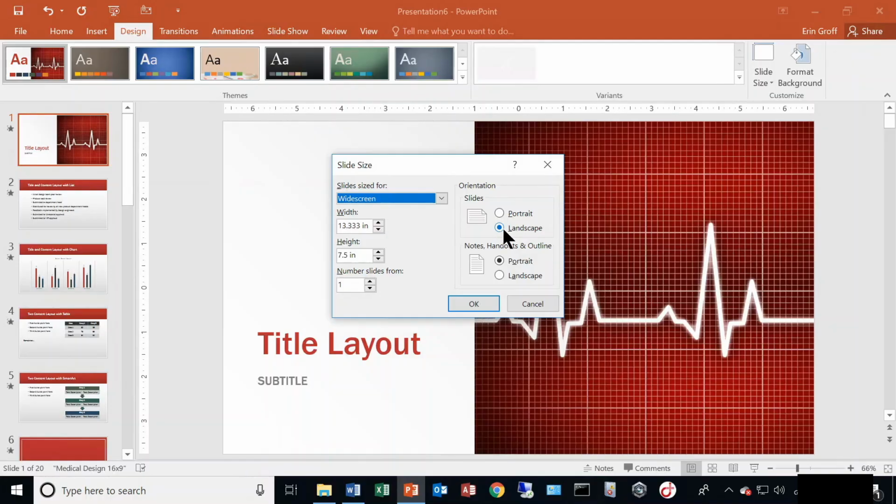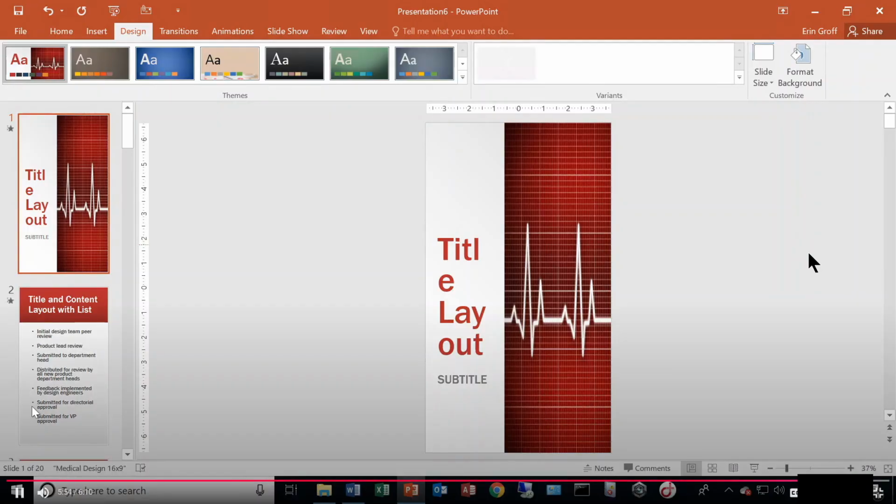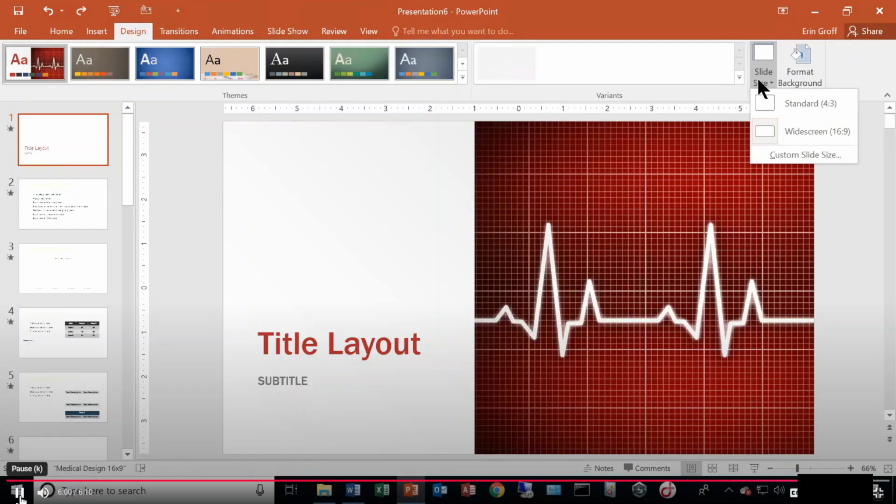Most PowerPoint presentations are in landscape orientation because our screens, the long ways is horizontally, but you can always change to portrait, which is like the paper going long ways up and down. So you can change that if you wanted to. So that's your Design tab, Customize group, your slide size drop down.